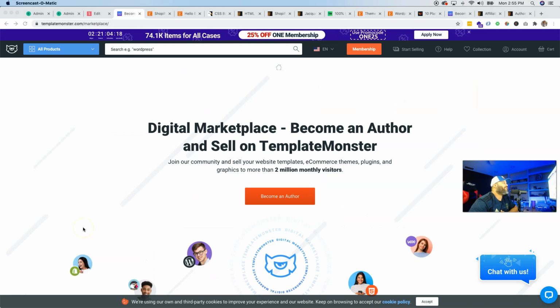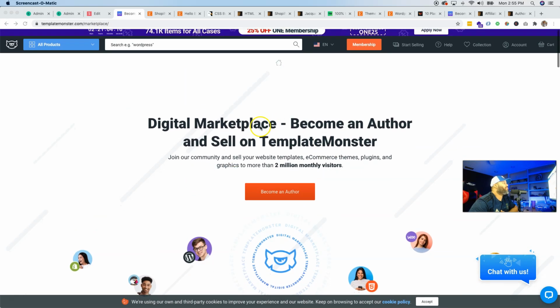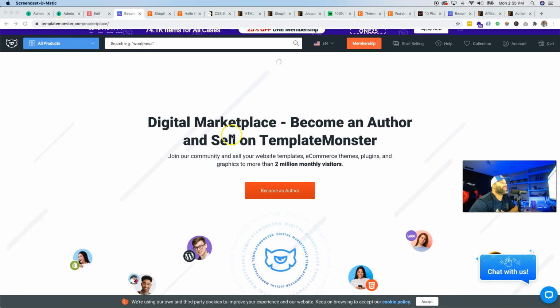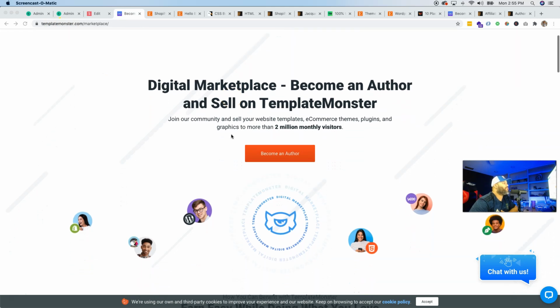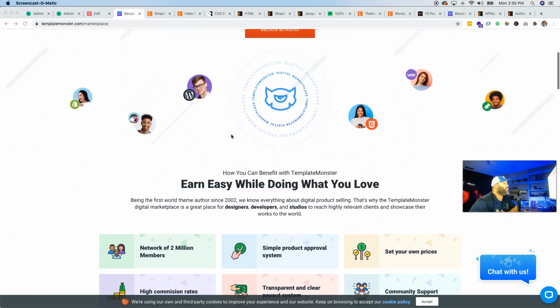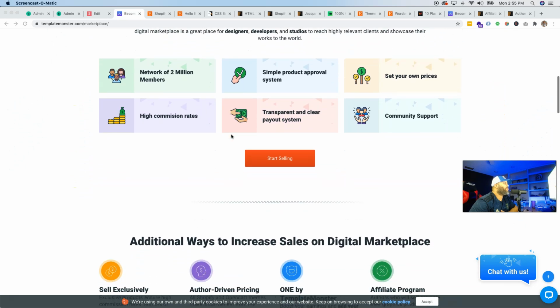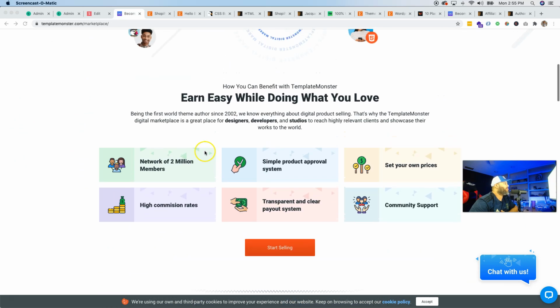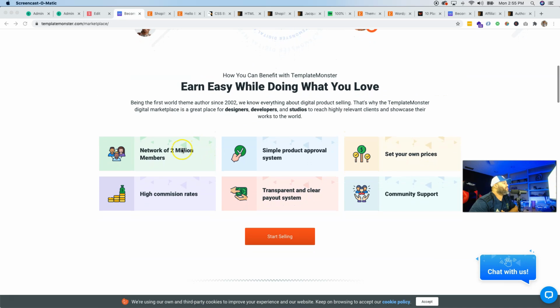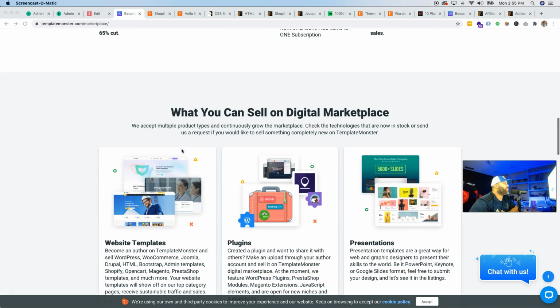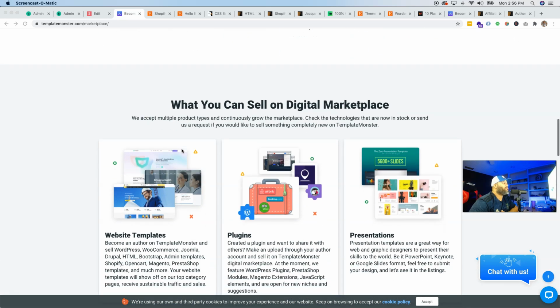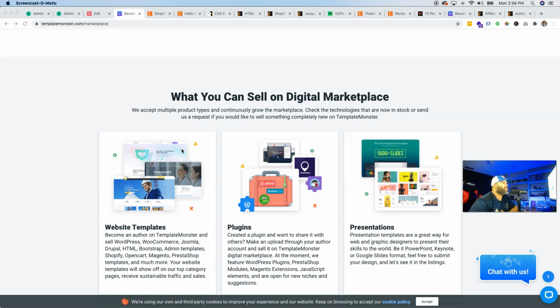The next one that we have here is the digital marketplace from TemplateMonster.com. TemplateMonster.com is one of the oldest marketplaces in the world. I believe they're based out of Florida too, so shout out to them. But basically you can sell your themes in here too, like templates, HTML templates, HTML email templates.